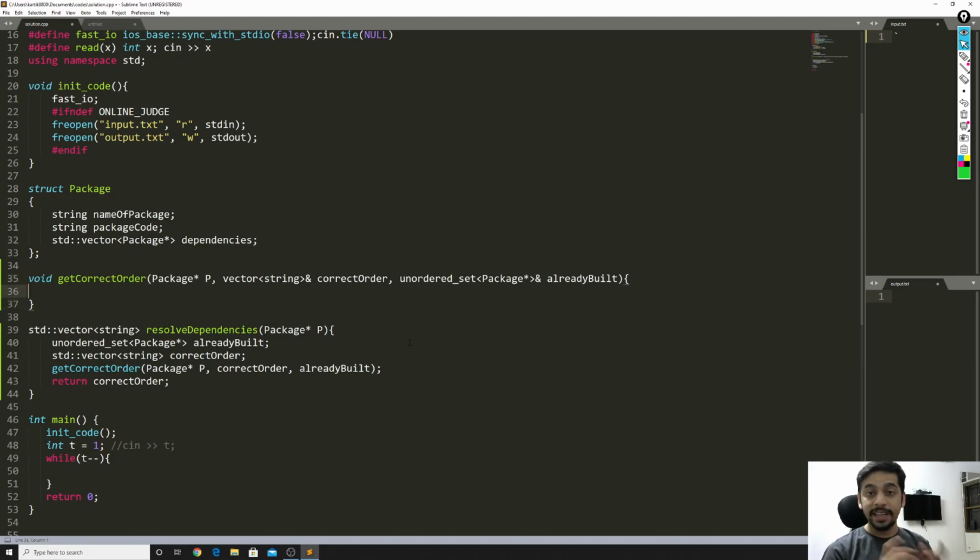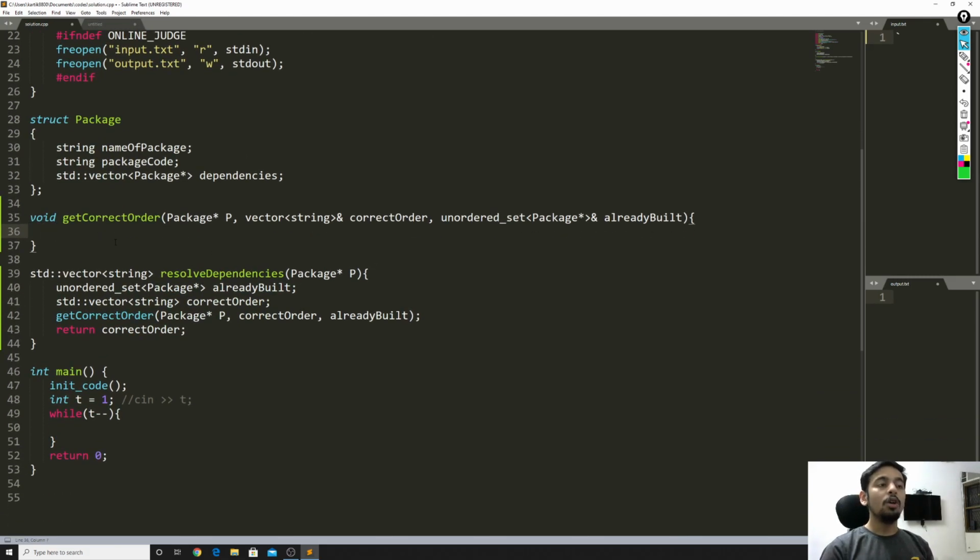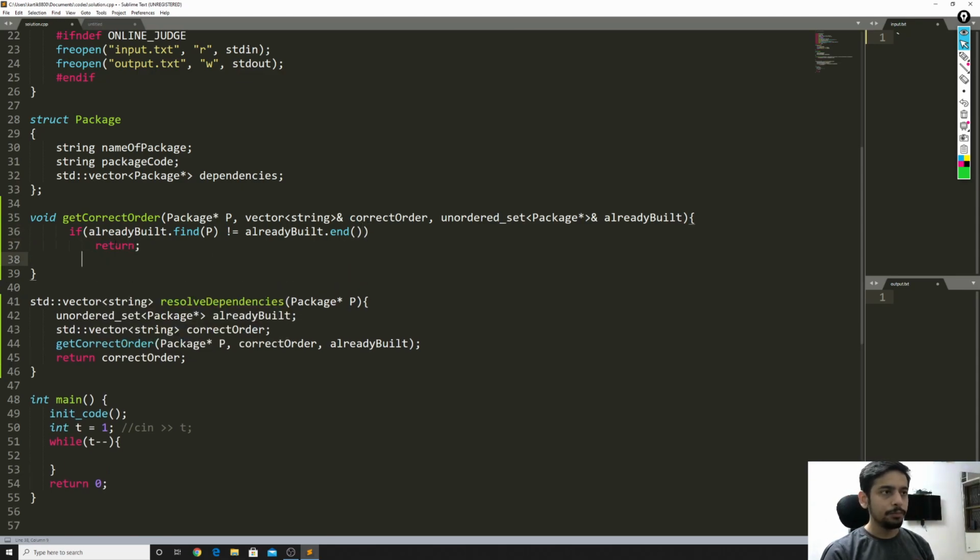Now this function get correct order is going to help me build a correct order in which you should build the packages. Now I am trying to build the package P. If it is already built, I should do nothing and just return. Okay, so if already built dot find, if this package P is not equal to already built dot end, that means package P is already there in the built packages, then just return. You don't need to do anything, right?